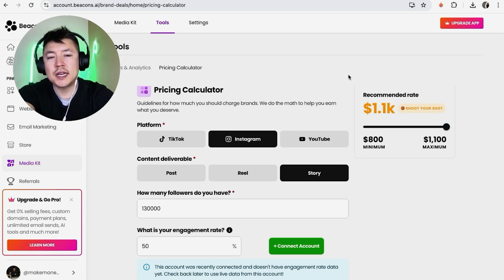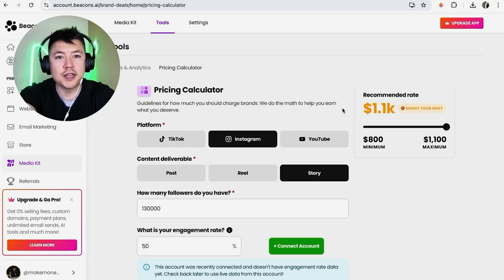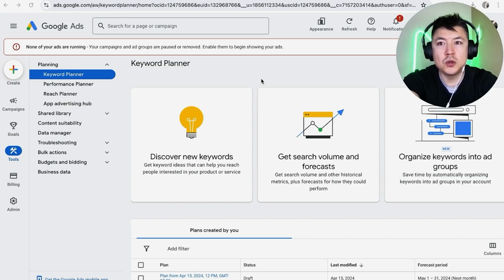And another thing that I check when I am trying to decide on how much to charge for a sponsored post, once I've gone through beacons.ai, I usually go to the Google Ads. So let me jump on over to that. Okay, guys, I went ahead and opened up my Google Keywords Planner. So this again is a free service. You do have to open up a Google Ads account and then connect a credit card, but you don't have to buy anything. And then once you do that, you get access to this tool.